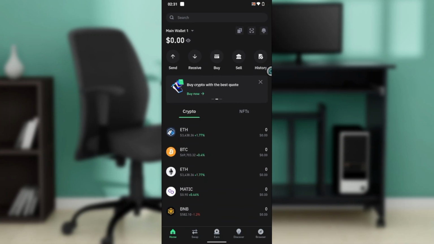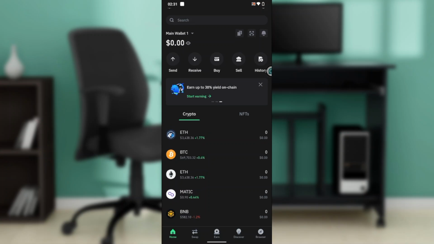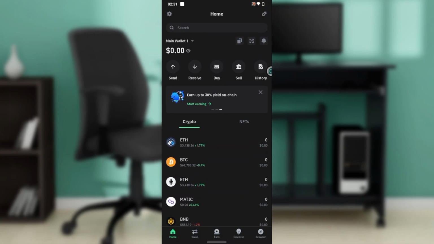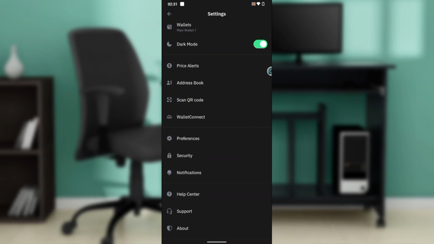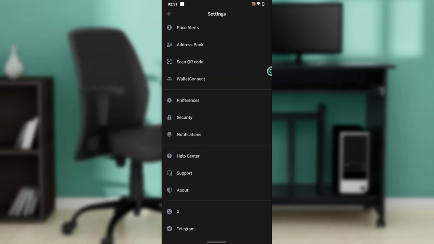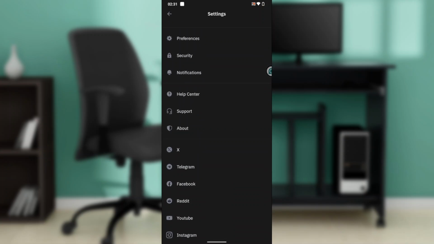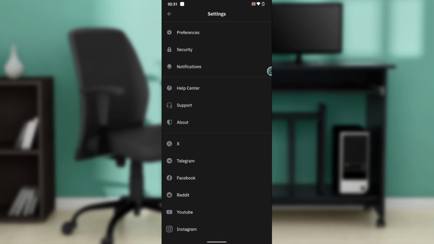So now that we know what the Trust Wallet is about, let's see how we can change the Trust Wallet recovery phrase key. From this homepage, just head over to the top left corner of your screen where you have the settings wheel. So click on that and it's going to take you to the settings window. So in here you have wallets, dark mode, price alerts, address book, scan QR code, wallet connect, preferences, security, and all the way down to Instagram.